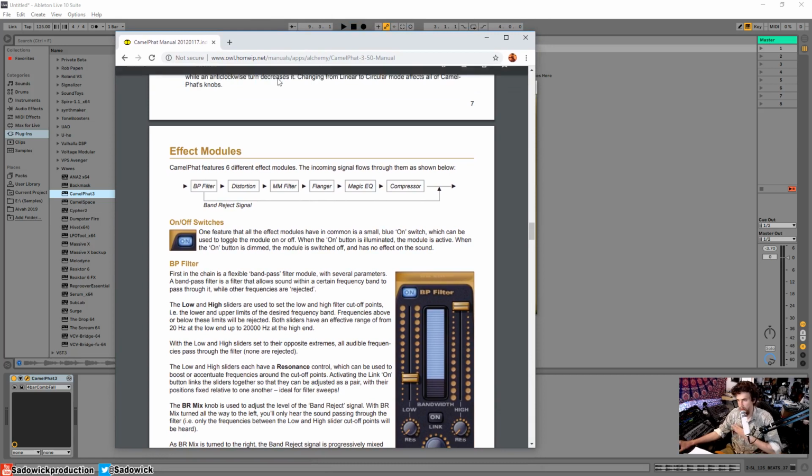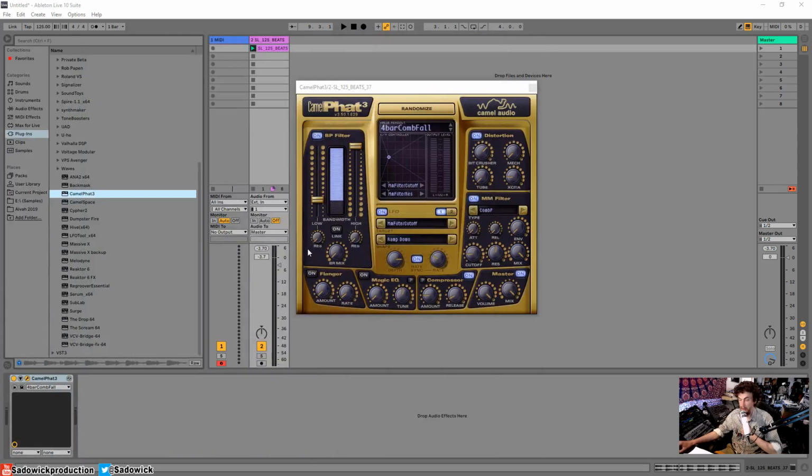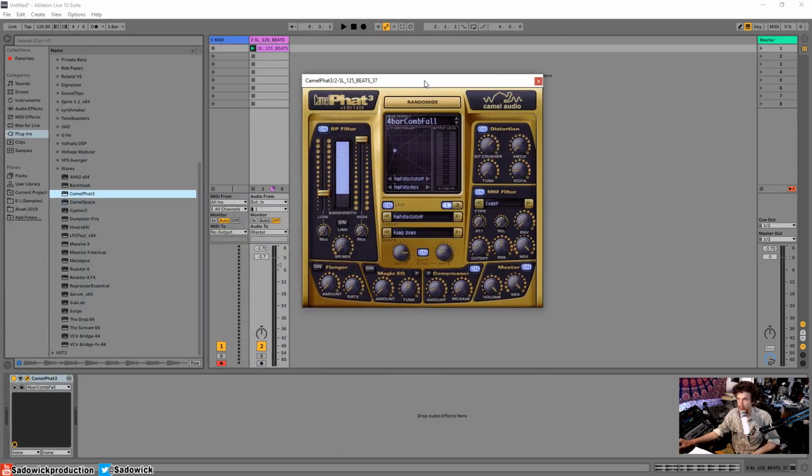So this is how the signal flow works. We've got your sound coming in, bandpass filter, distortion, multimode filter, flanger, magic EQ, compressor, output. We have the ability to morph the bandpass filter and switch it to the end, which is also very useful. So this is the signal flow, and I'll be hammering it in as we go throughout this tutorial.